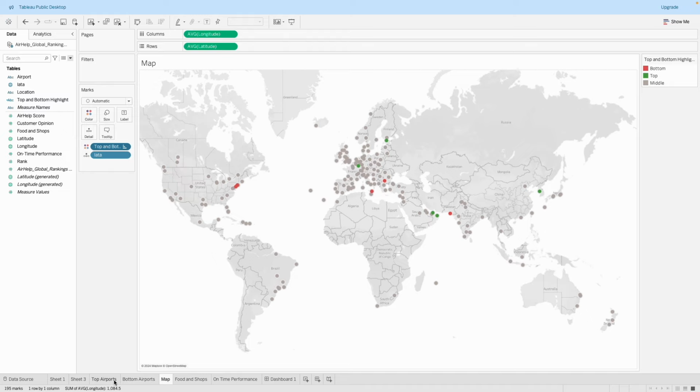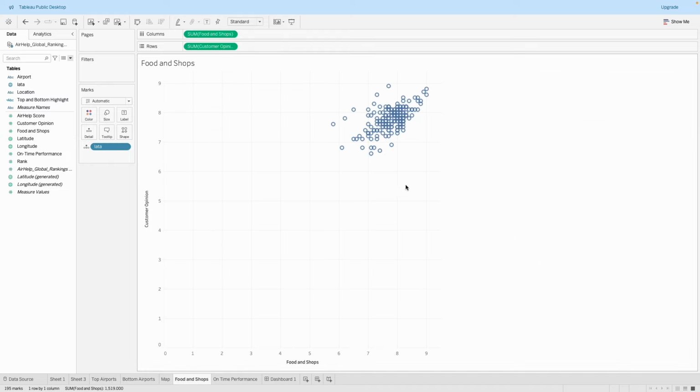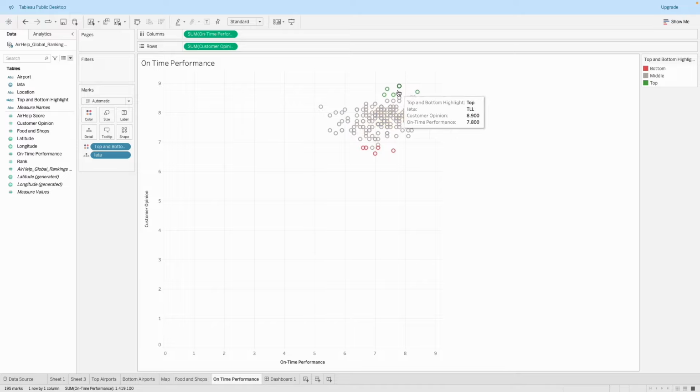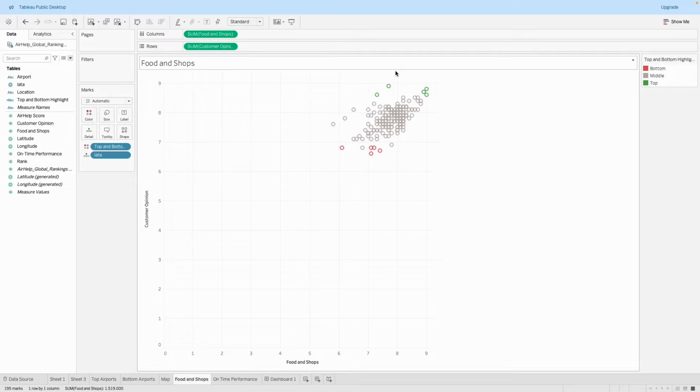So let's jump back to our correlations here. If we pull this top and bottom highlight out, we can see where those tops and bottoms fall within this food and shops rating. And we can see where they fall within the on-time performance versus customer opinion rating, right? So they all look stronger in terms of on-time performance than the bottom ones, and the top ones here look better in terms of food and shops than the bottom ones too.